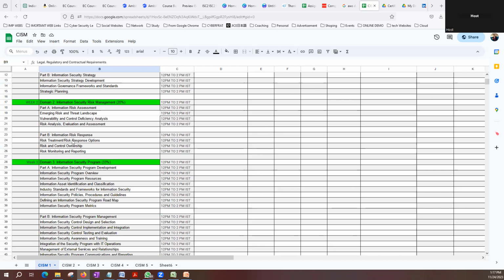The second domain here is risk management. So can you tell me, guys, what is the certification for risk management from ISACA? Yes, yes.